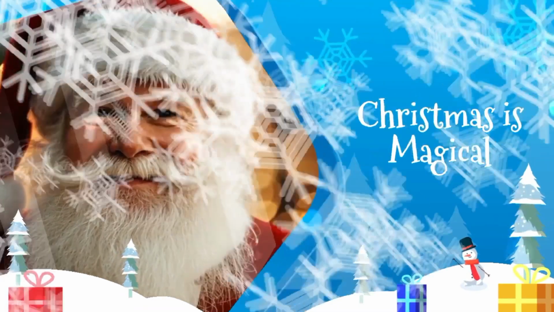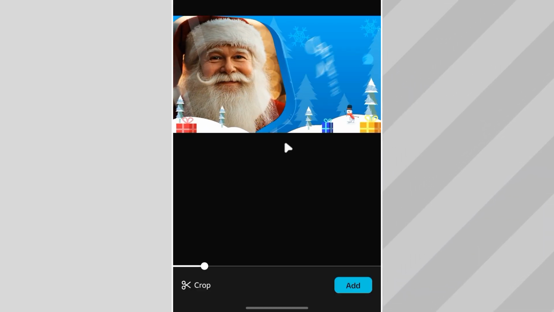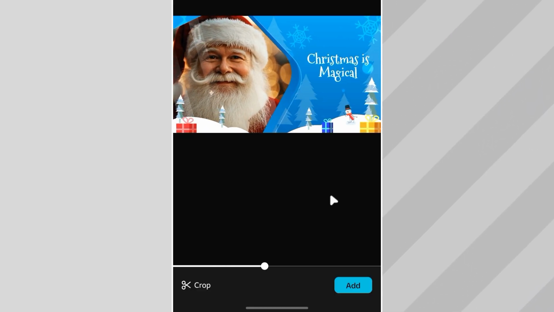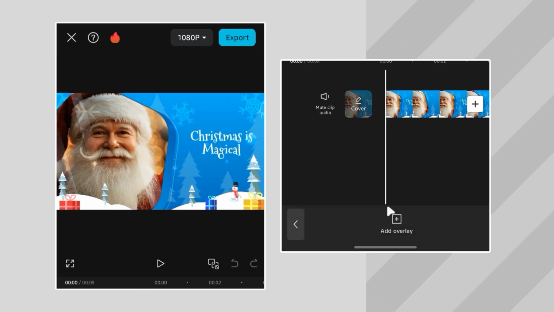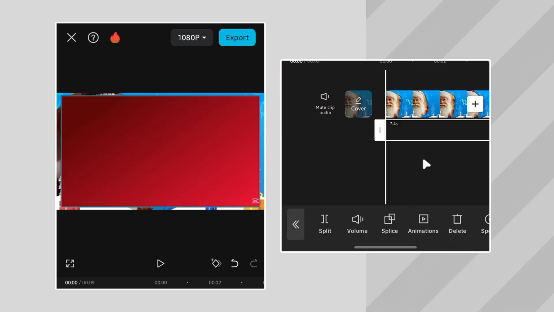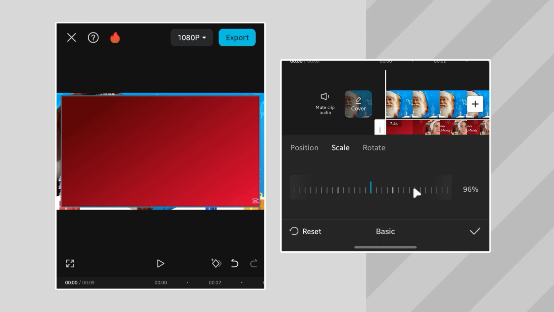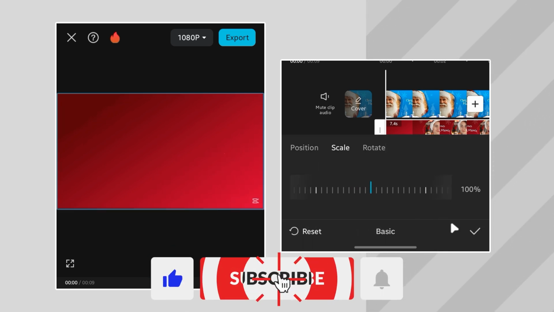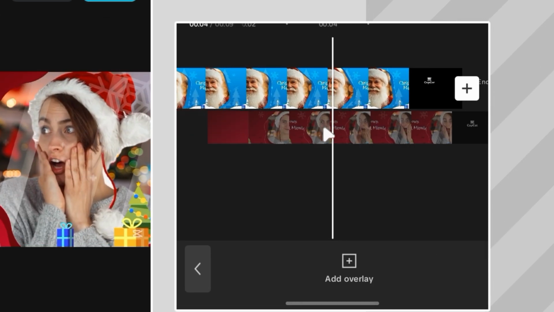Now let's talk about how to add the snowfall transition. We'll create a new project for this, and here I'm going to be using the video from our previous tutorial, transitioning to the new one. The new video will be added as an overlay. Go ahead and scale it up to 100. Then move the layer right at the 4 seconds mark here.